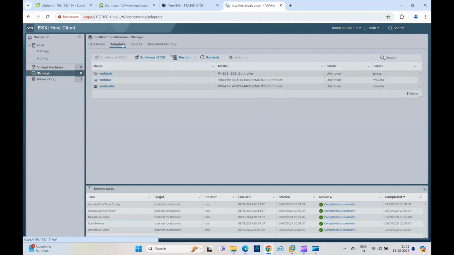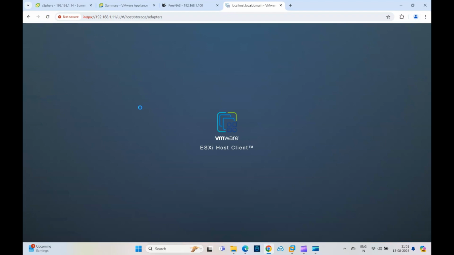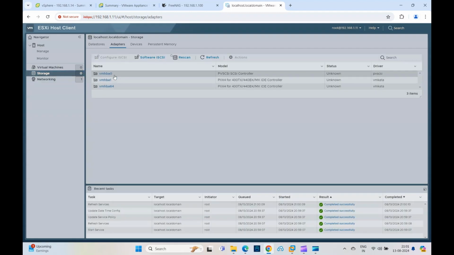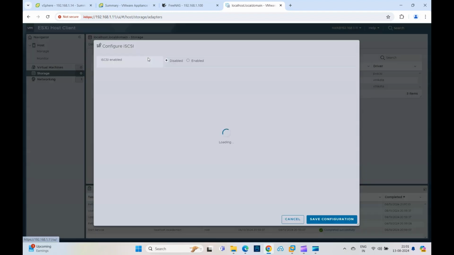Back to the storage option in the left pane, we will now try and configure a LUN from our storage server under the Storage or Adapters tab. We will make use of the iSCSI protocol to configure a new data store. First we have to enable the software iSCSI adapter inside our ESXi host. While it is loading, let's switch to FreeNAS.